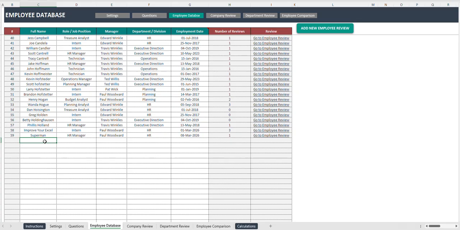So let's get started. As I'm walking through, I'll let you know how you can add an employee. I was just doing this, so that's why I have added a Superman. Now I'm going to add Batman. Batman will be a unique name for me. I'm going to select him in turn, and select his manager, and his department would be executive direction.